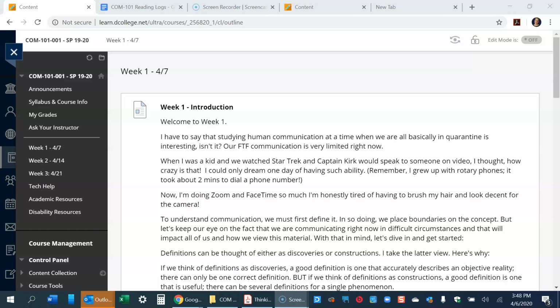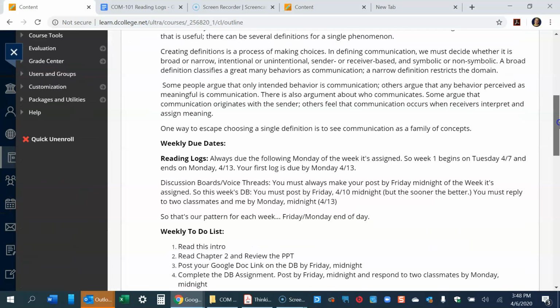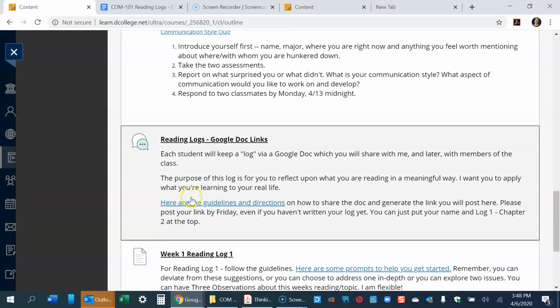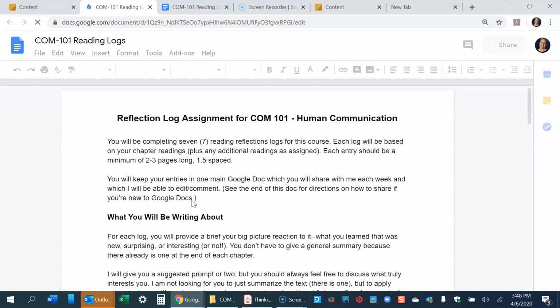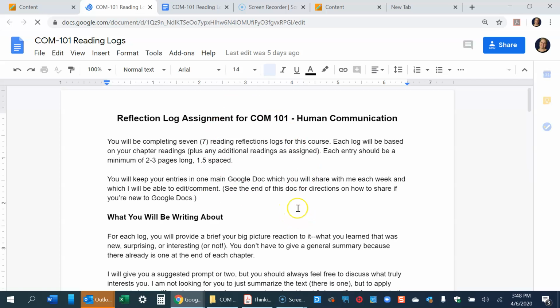I am back. I want to talk a little bit to you about the reading logs and also show you how to share your link for your log. So for your reading logs, the general directions are right here. These will take you to your Google Doc. So basically I'm just outlining my expectations.